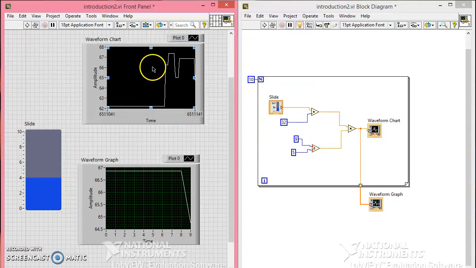You have all the runs. So you have run the code for more than 3-4 times, so all the data you have on the waveform chart. So that is the difference between the chart and the graph. Last iteration output is present on the graph, whereas the entire number of runs you have is present on the chart.